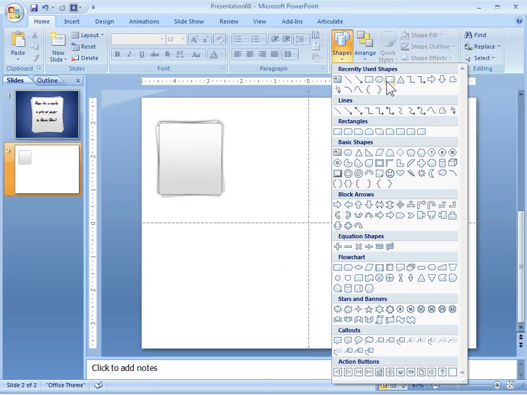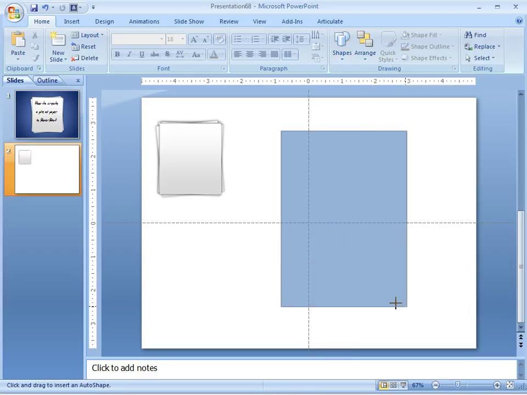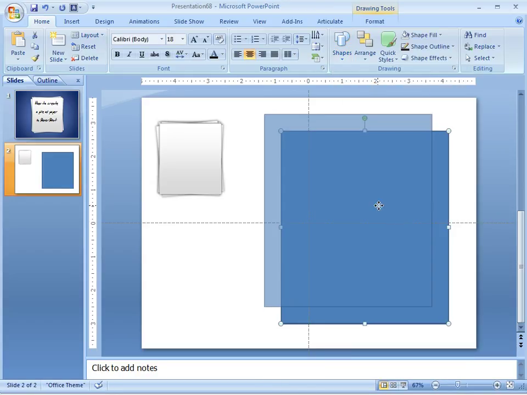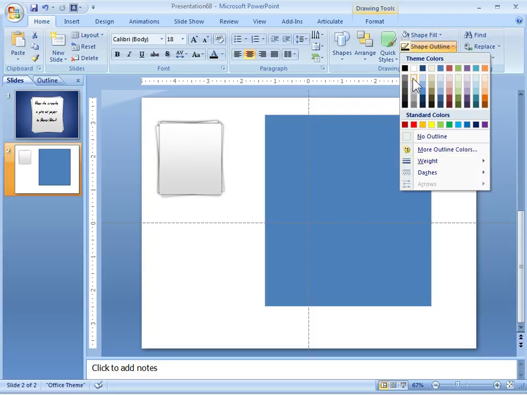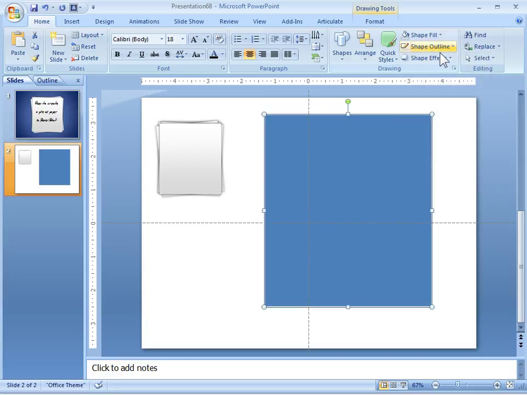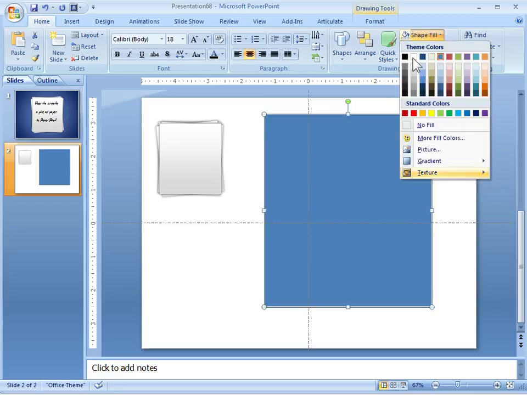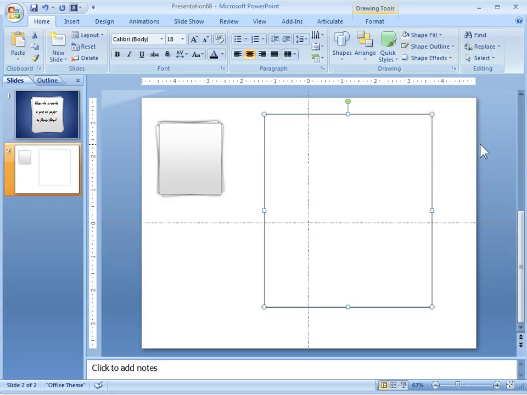So the first way is we just go ahead and create a page here. And let's make this white. So we're going to turn off the shape outline. Or actually, we'll keep a very slight one. We'll exaggerate it for the demo, but we'll keep a gray outline, and we're going to make it white.